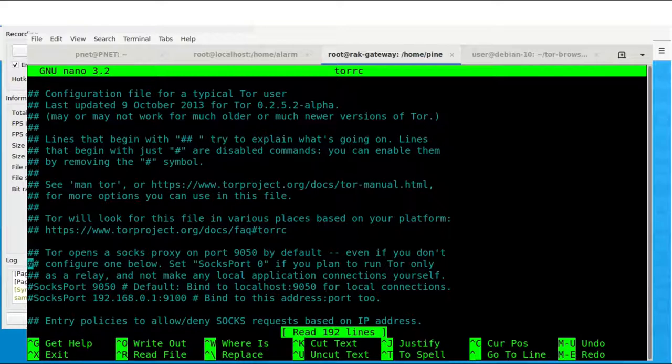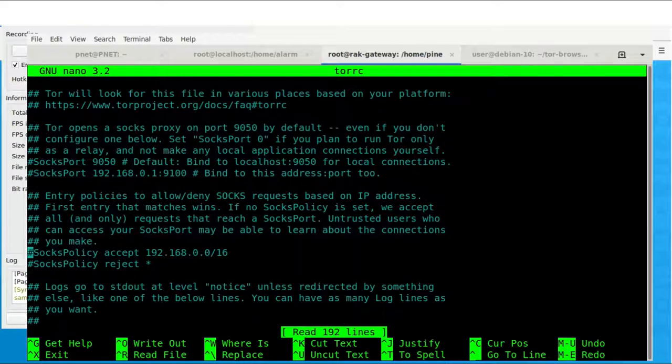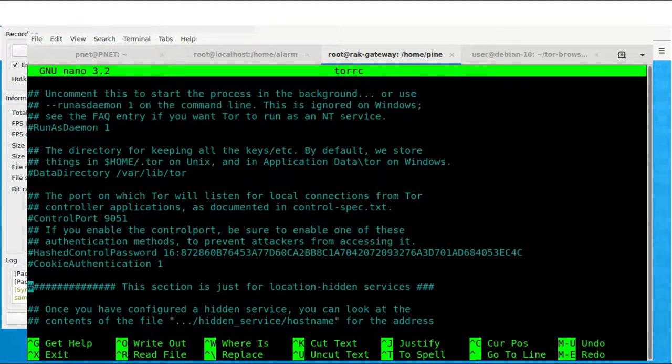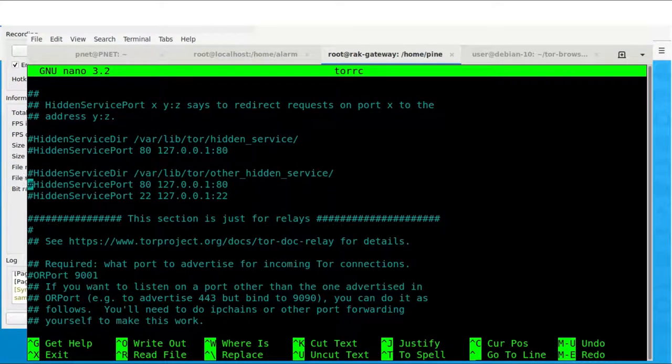At this point, we can go down and use one of the examples and simply replace it. Here we go. Here's an example right here. So we're going to go ahead and we're enabling port 80, Tor hidden service.